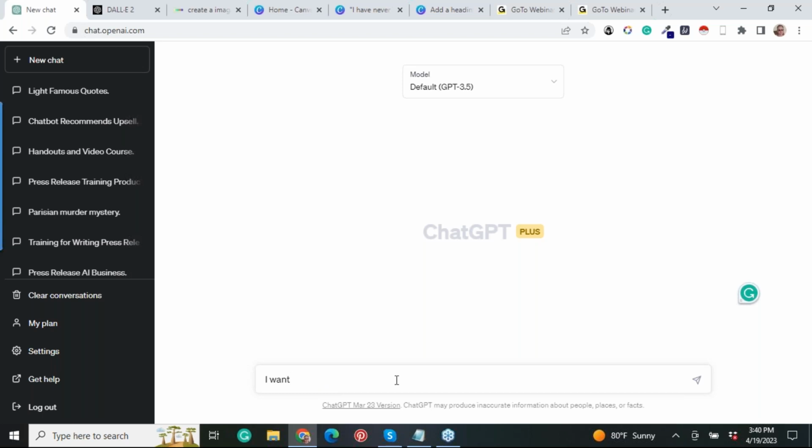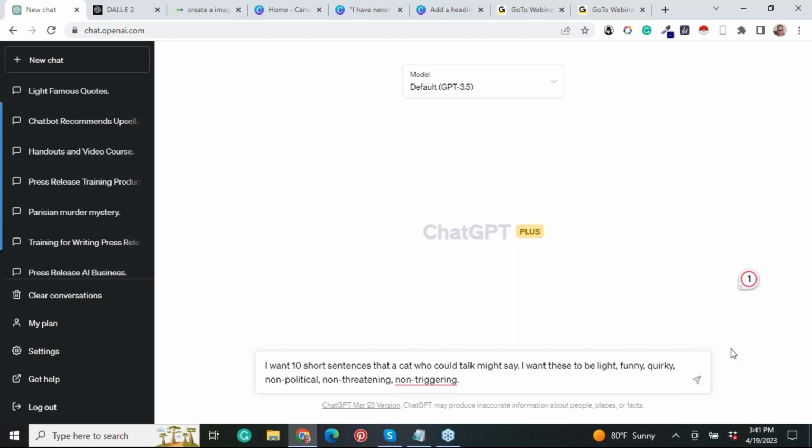I want 10 short sentences that a cat who could talk might say. I want these to be light, funny, quirky, non-political, non-threatening, non-triggering. In other words, I mean, we live in a world of controversy, so I just want to steer clear of that. 10 short sentences the cat who could talk might say.